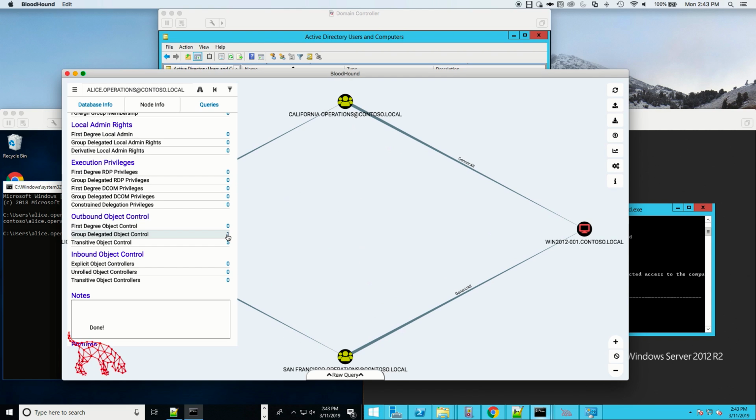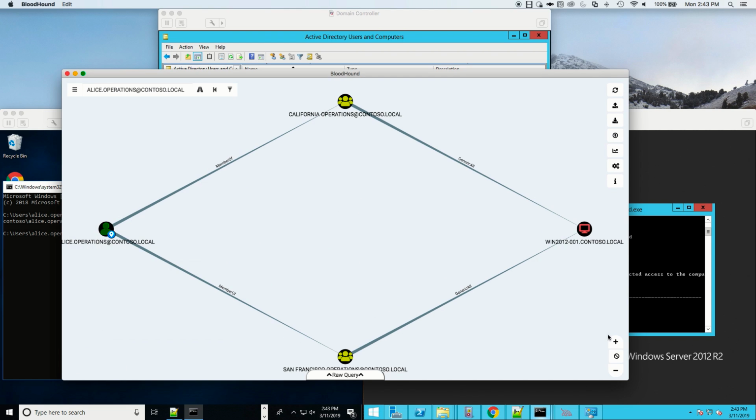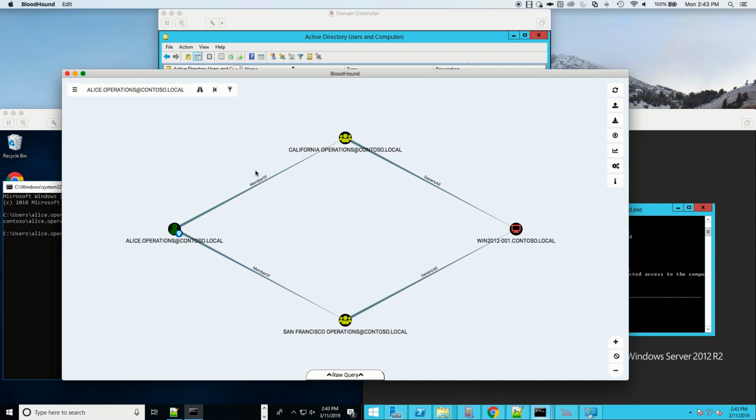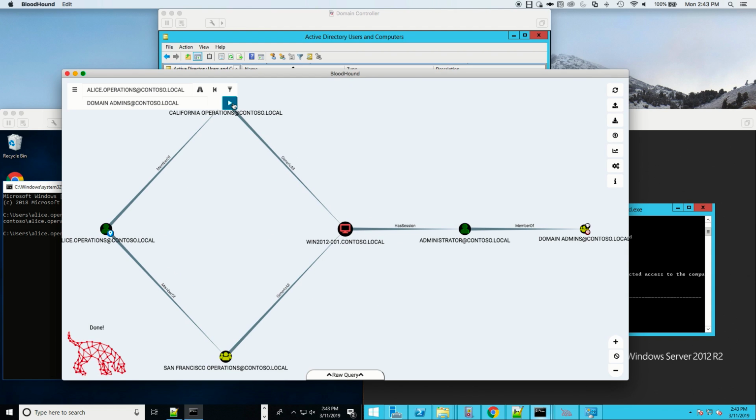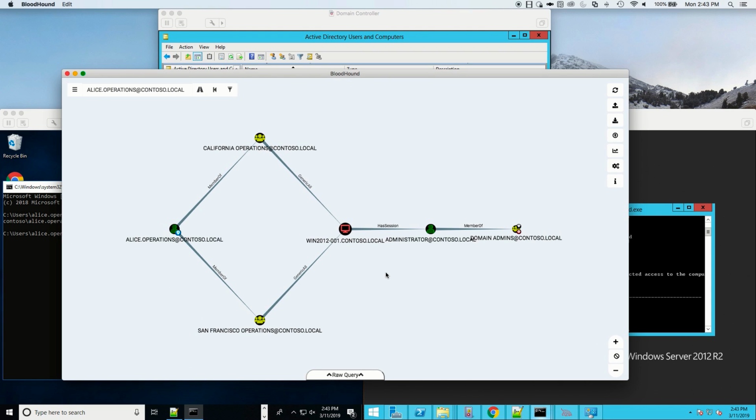So we'll click the one next to group delegated object control, and we can see that this user has control of a computer called Win2012001. Now let's see if Alice has a path to DA. We'll pull down the pathfinding box, which already has domain admins typed into it. Then we'll hit the play button to see if there is a path. And sure enough, there is a path and it goes right through this computer that Alice has control of.